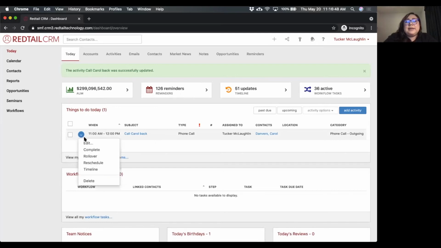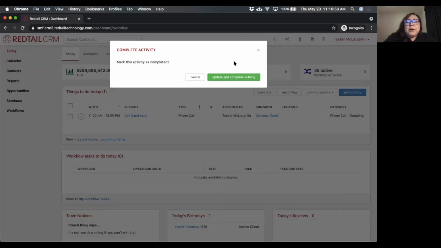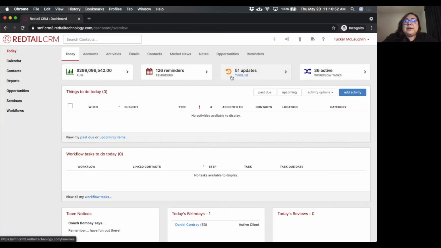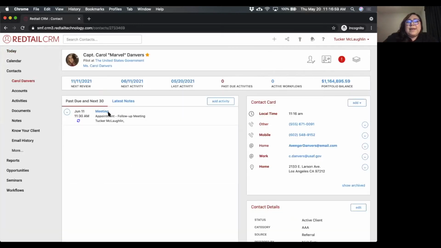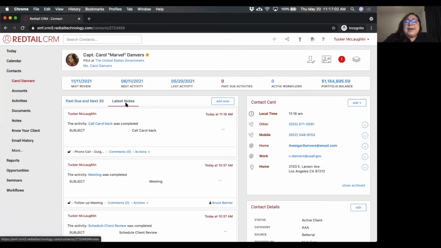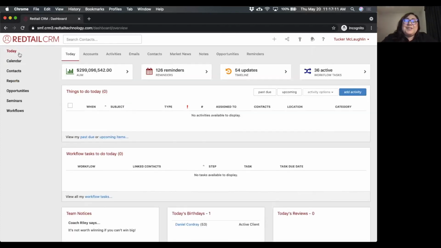But if I complete this here, mark it as complete, update and complete activity, it disappears from my to-do list items here. But if I come back to Carol's page over here, that activity is gone. It's now, again, a note on the contact record saying, hey, the activity call Carol back was completed. So we want to complete those activities so that way we legitimately answer the question of, did I do that particular phone call, that type, that meeting, that task, whatever it is that we were assigned to do.